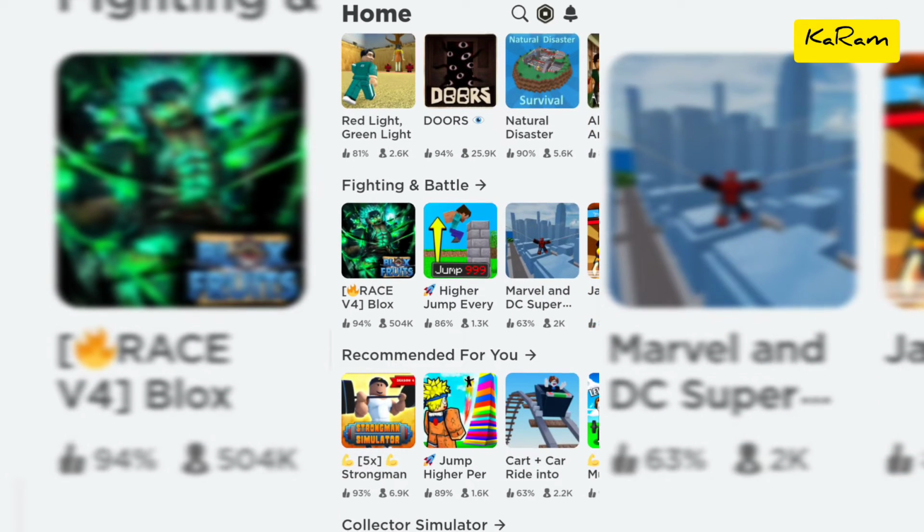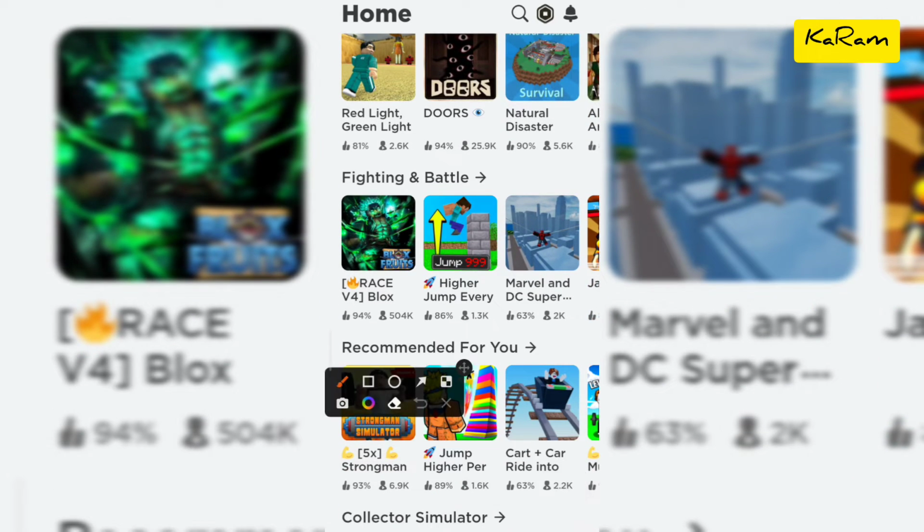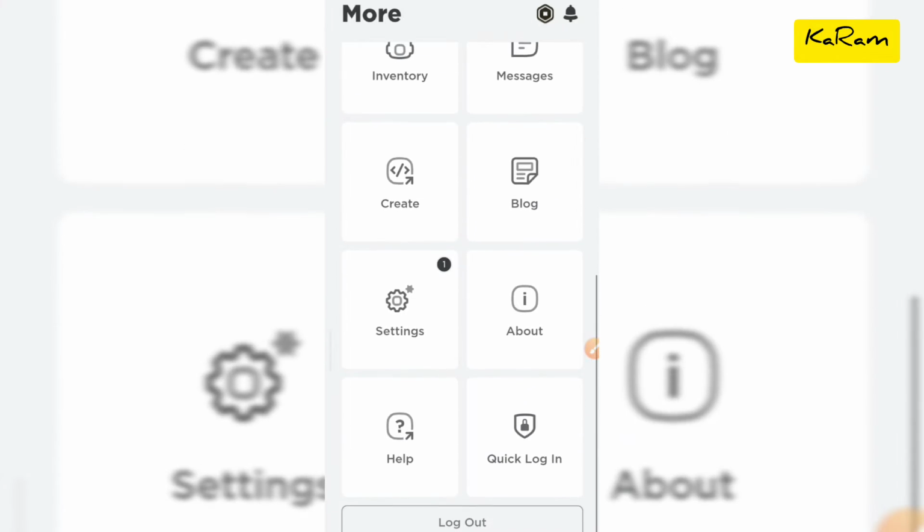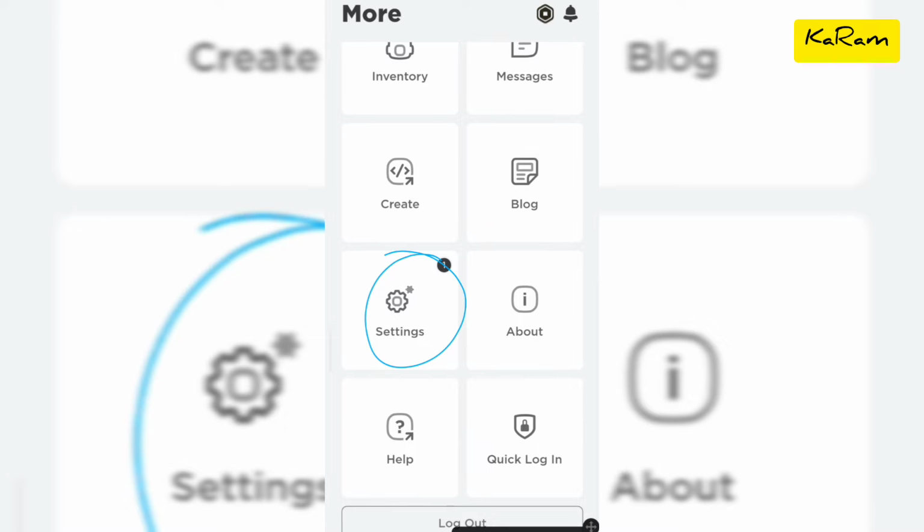So first of all, make sure that you have signed up in this application. When you sign up, you must have mentioned your date of birth. So make sure you have mentioned the correct date of birth, because it will ask you to verify your date of birth. So first of all, just go to the settings option.